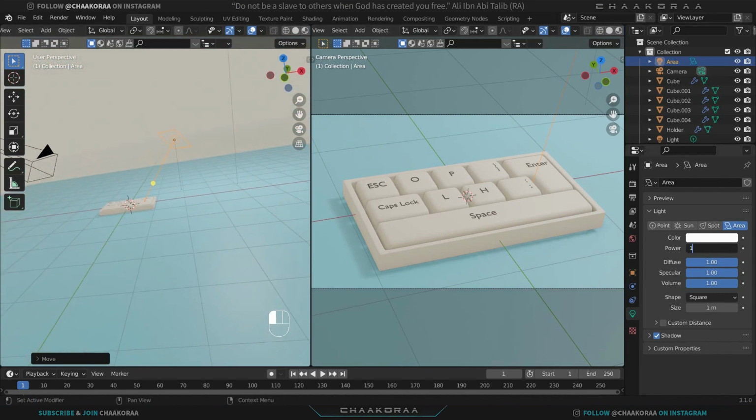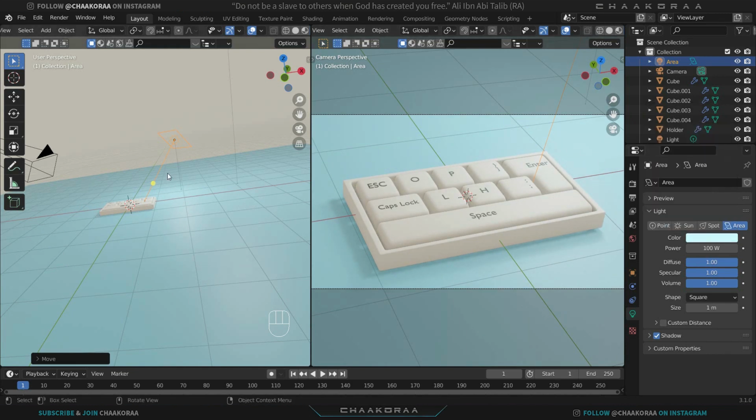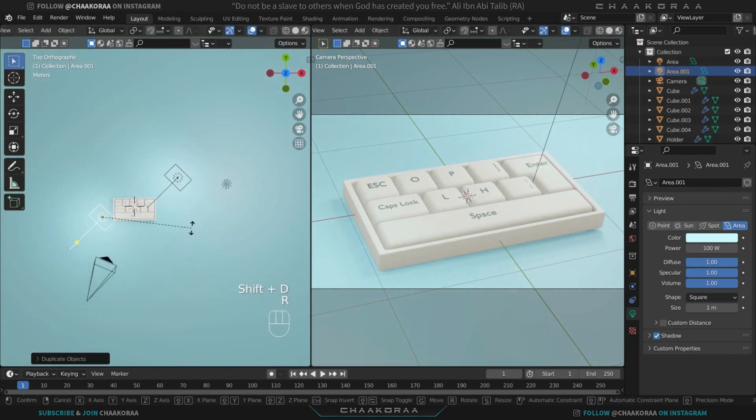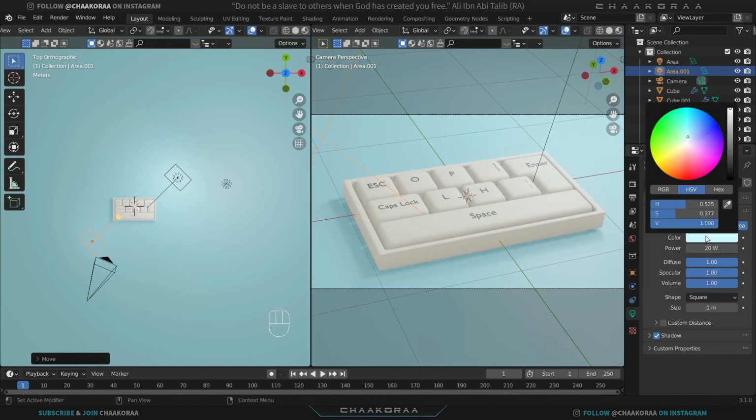Let's change the power to around 100, and I think it's pretty good. We can change its color to a little bit bluish color, just like this. And then we can take a copy of this one and bring it here. We can rotate it just like this, bring it here, and it shouldn't have that much power, maybe 20 for this one is good. And for the color, I'm gonna change it to a warm color like orange.